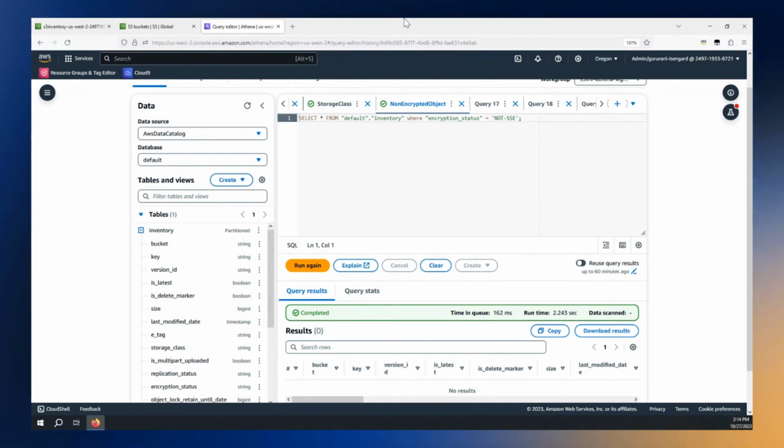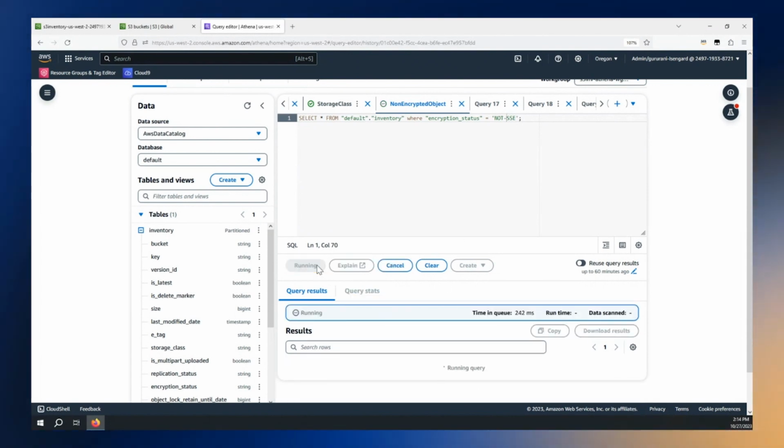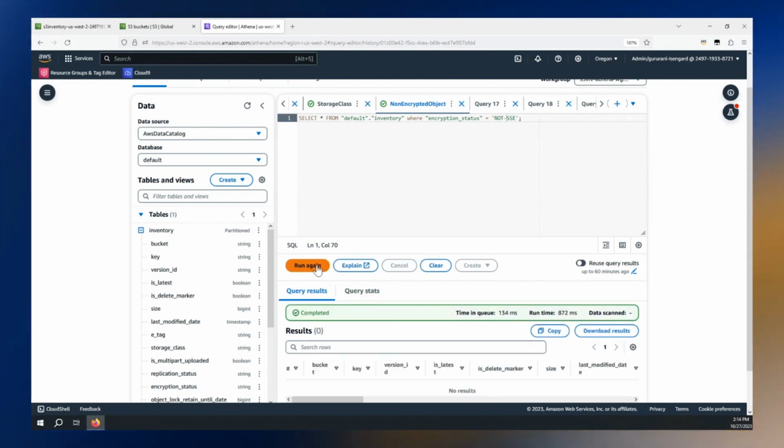Now let's say you want to audit your environment and see which of your objects are not encrypted. You can filter on the encryption status, and you can define it as not dash sse, and you can see if there are any objects which are not encrypted. In my case, there are none, so I'm following AWS best practices.